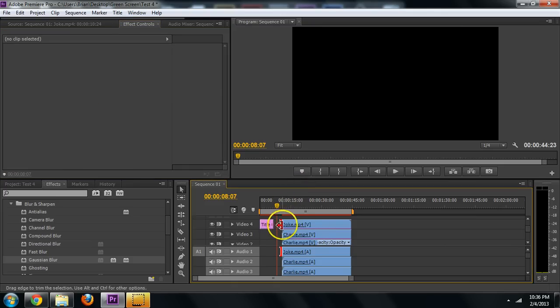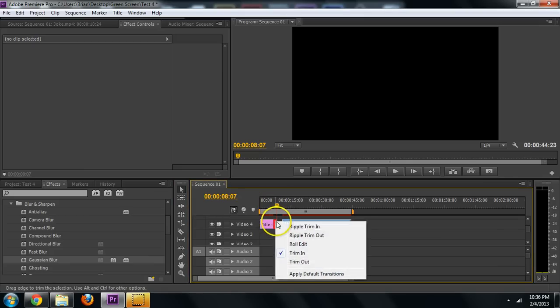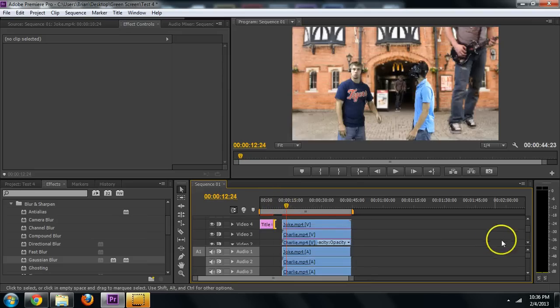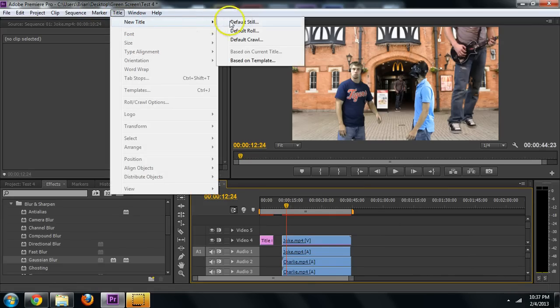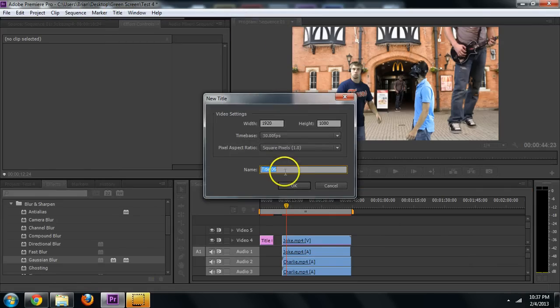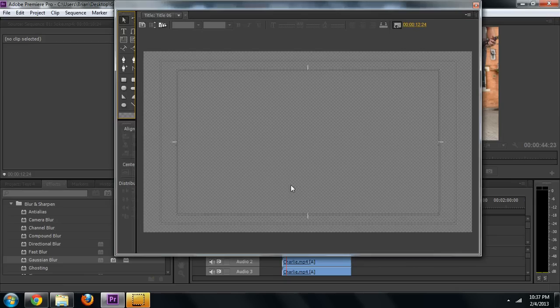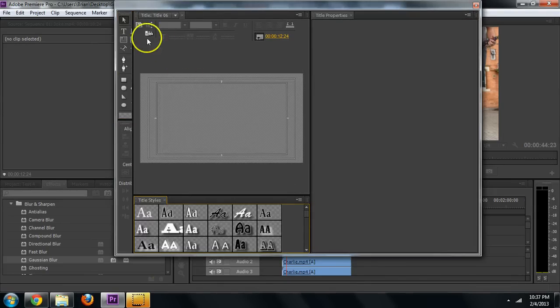And by the way, you see this gap I have here now? I should be able to, if I remember right... well, no, let's not worry about that right now. Anyways, so here's my clip, and what I want to do here is add a video, and I'm going to use a preset. Or no, I won't actually. I'll create one. I'm going to go to new title, default still again. Okay, and what I'm going to do is create one.